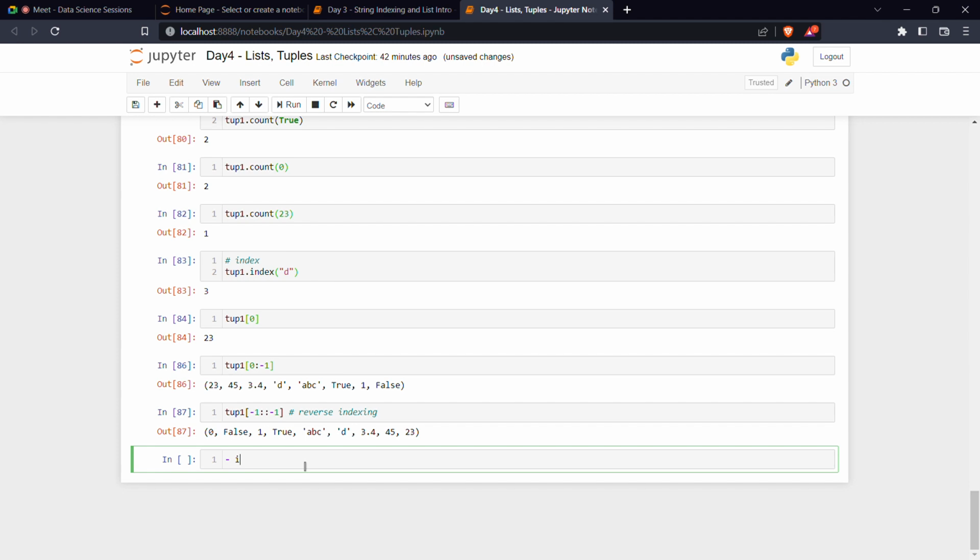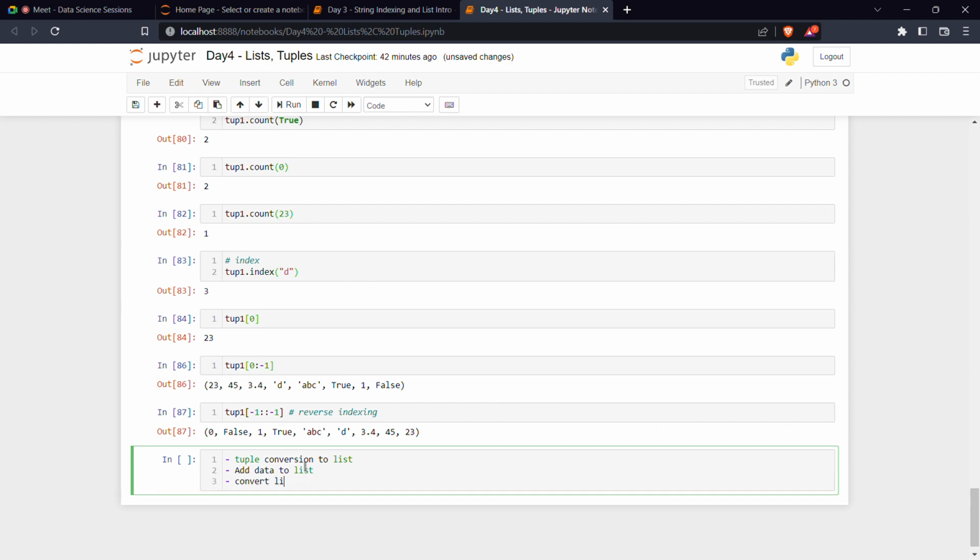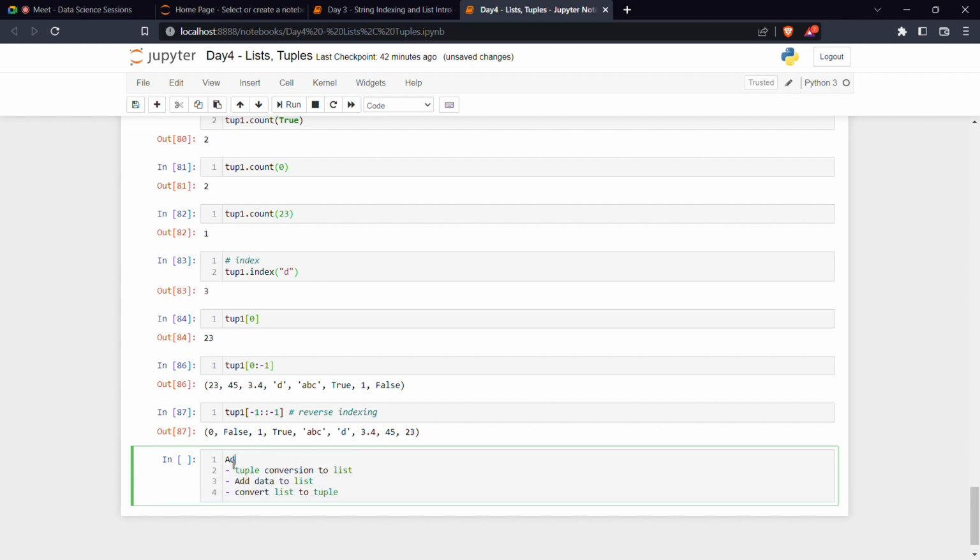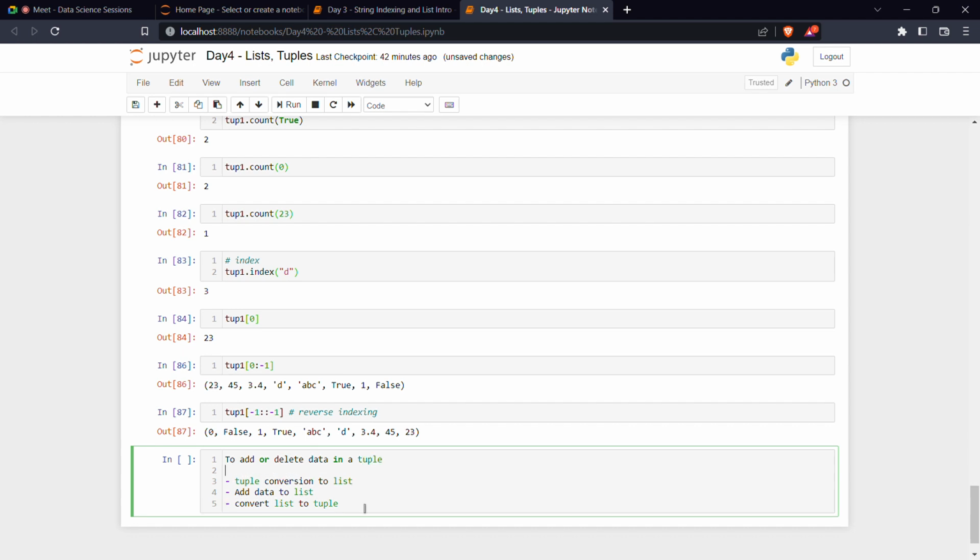So the steps are something like this: tuple, conversion to list, add data to list, and then convert the list to tuple. This is the only way that you can add or delete data in a tuple. These are the only steps that you can do.